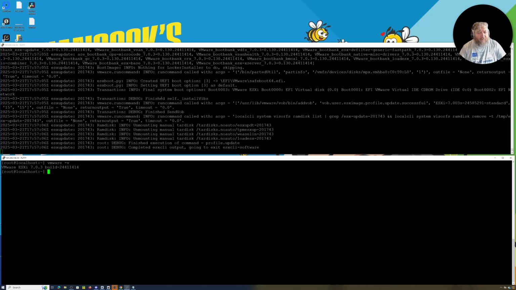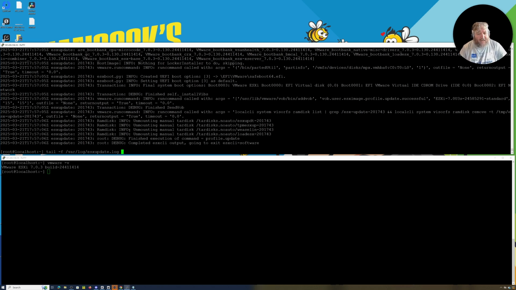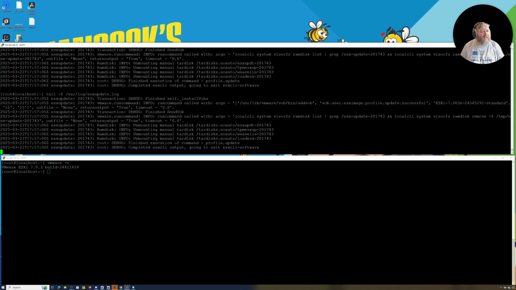So without further ado, if you've been following Hancock's VMware Half Hour by now, then you know that first of all, we're going to log in via SSH. I like to have 2 SSH sessions open. One which is tailing the log. So if I just show you that, tail -f /var/log/esxupdate.log. So we can see what's going on inside that. In the second SSH session, I've just done a vmware -v to show me the version.